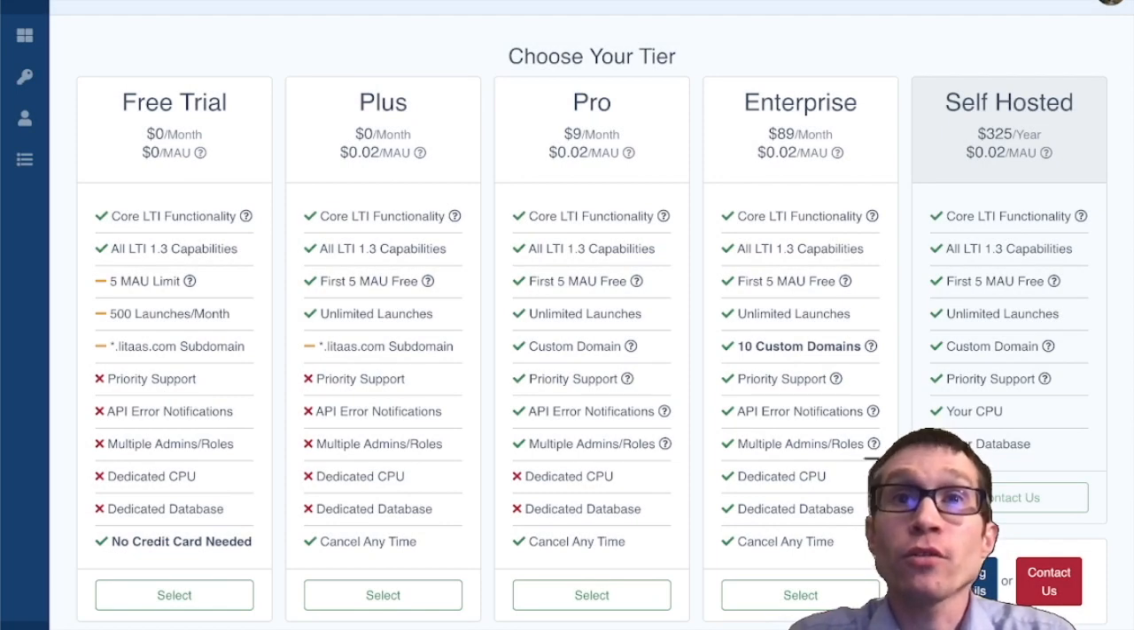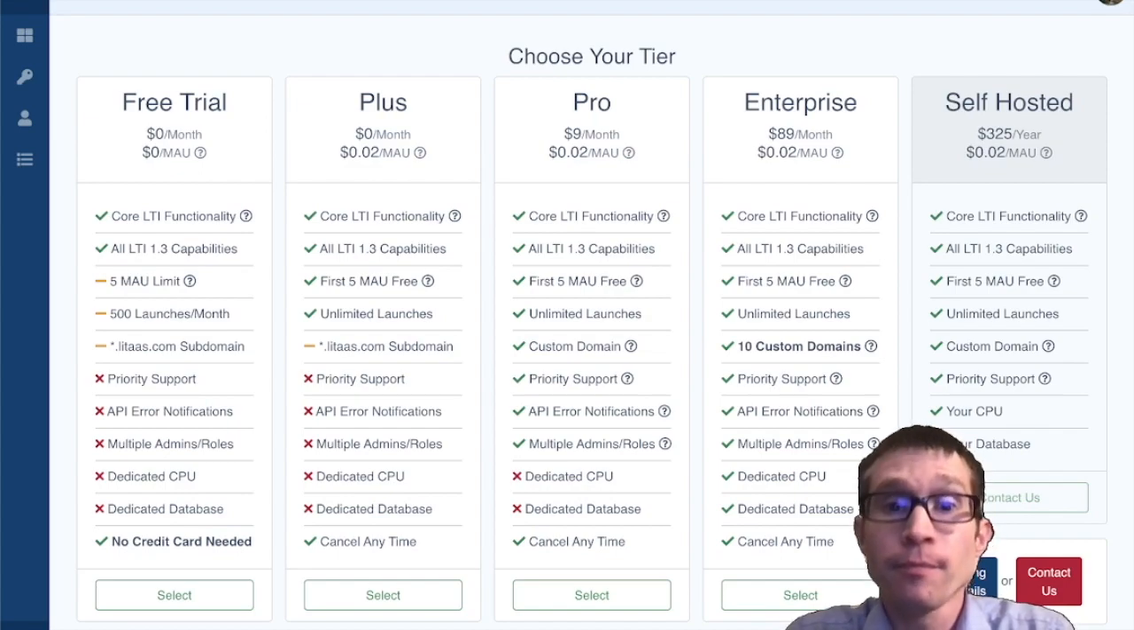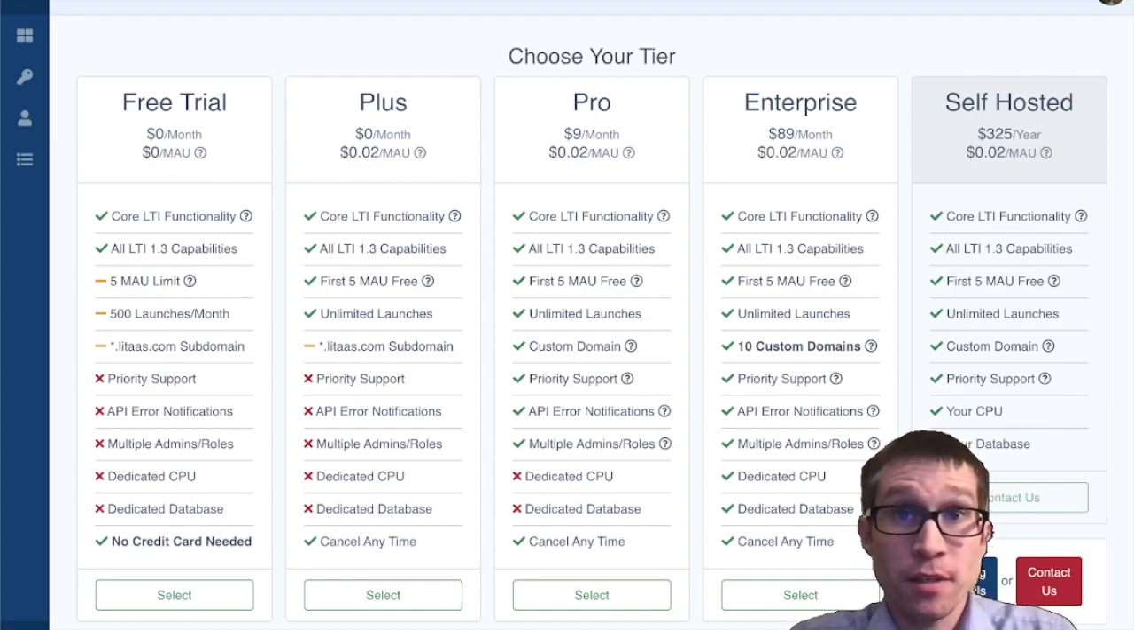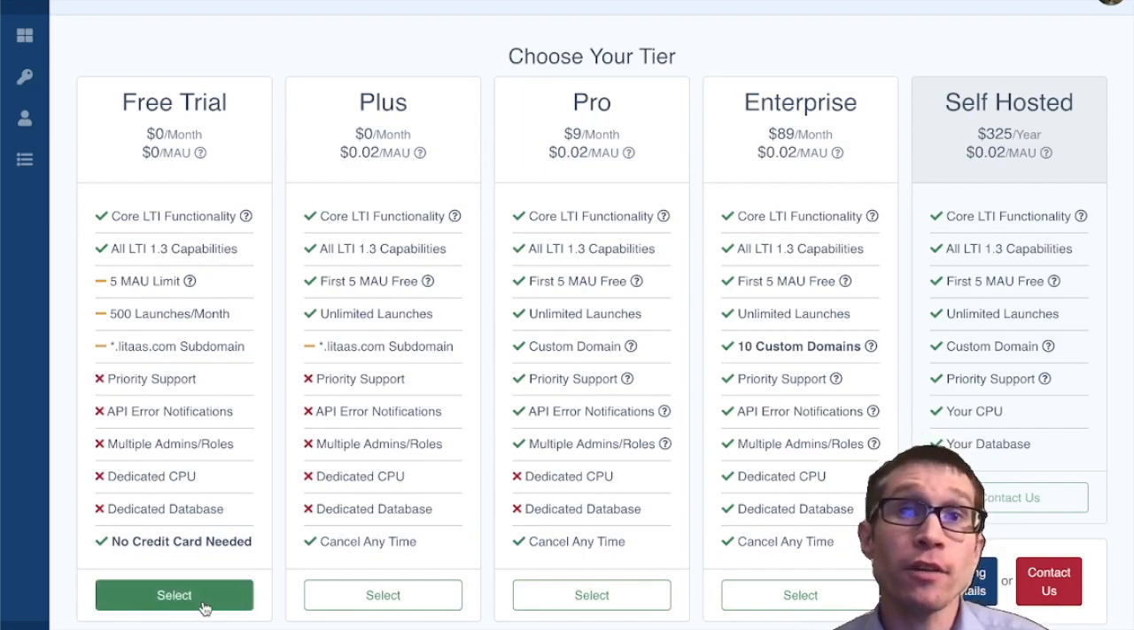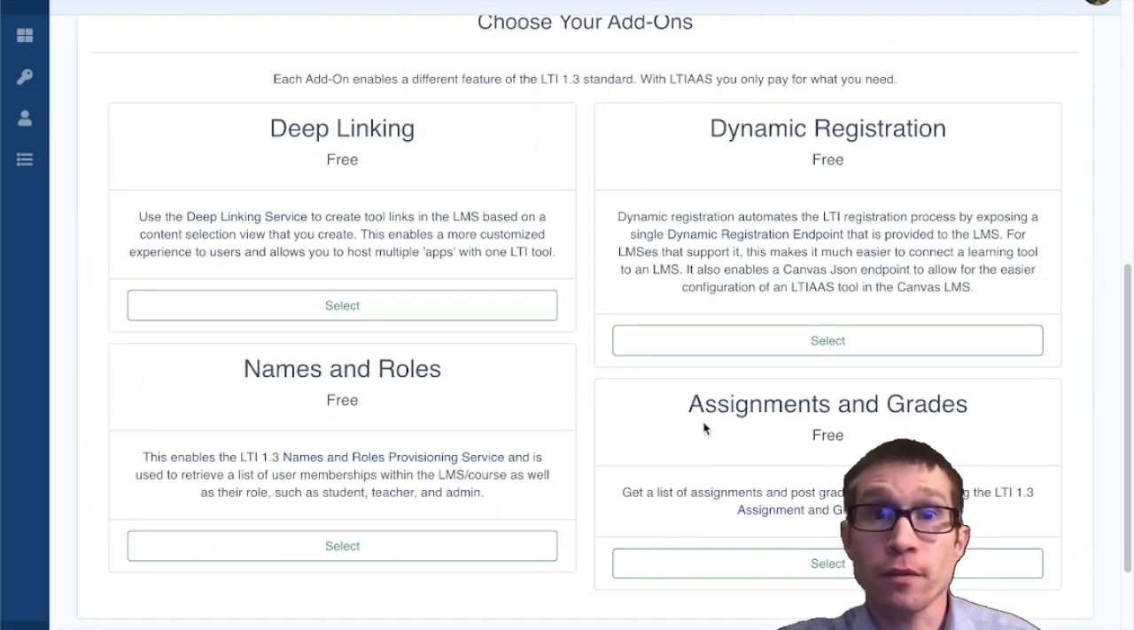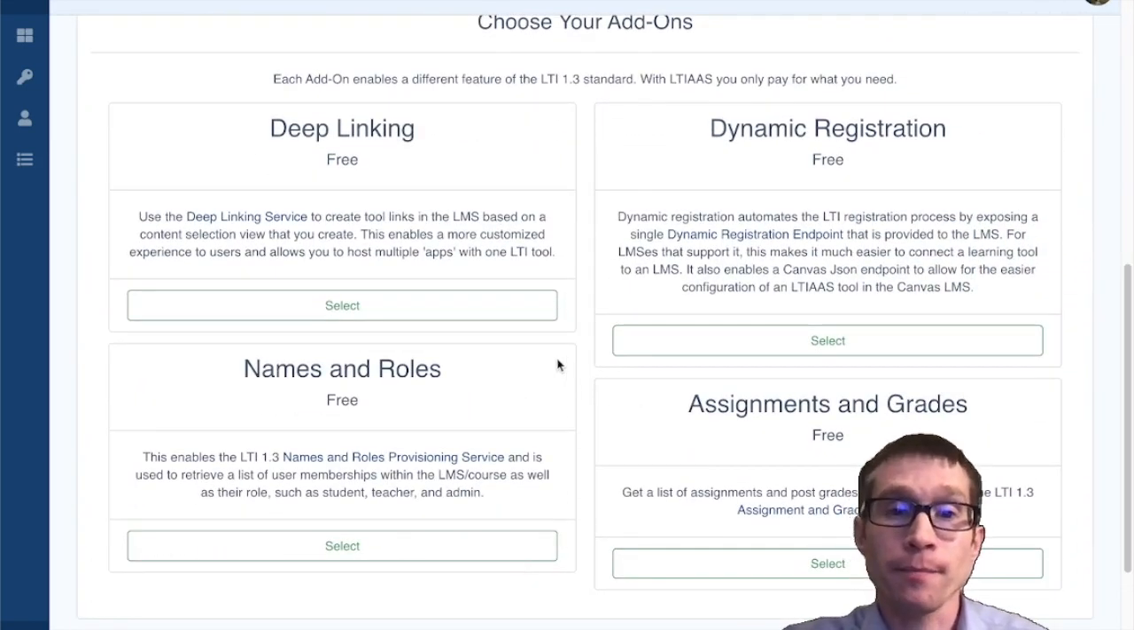So now we're asked to choose a plan. For the purposes of this demonstration, the free trial is just fine. You can upgrade or downgrade this at any time. A free trial is perfect for just exploring.